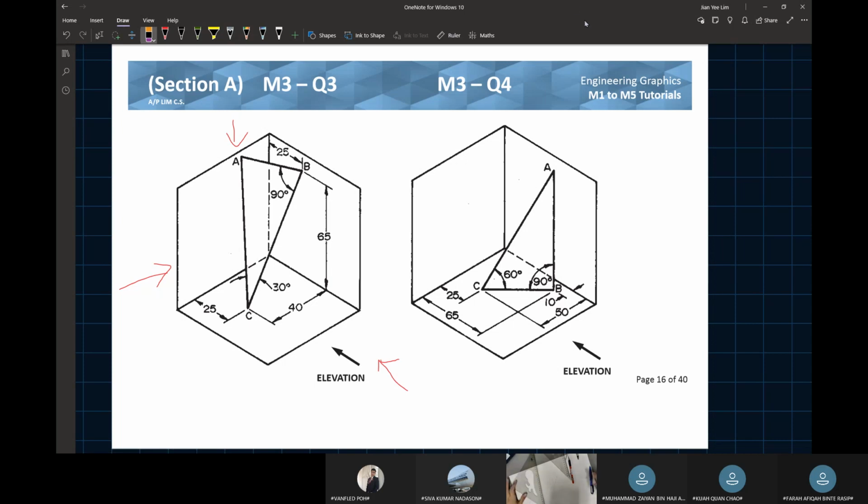Okay. 30 degrees. Okay, I'll move on to another view first.